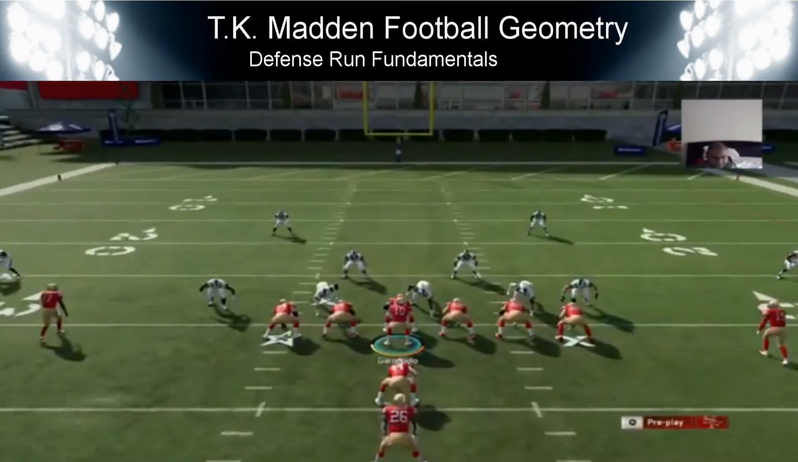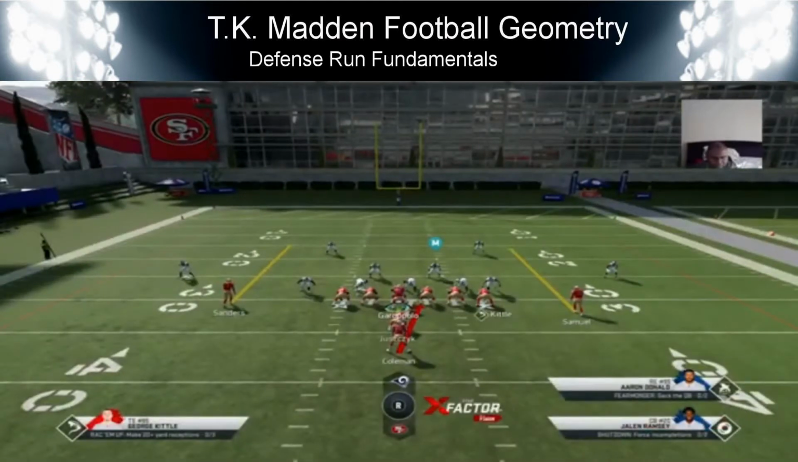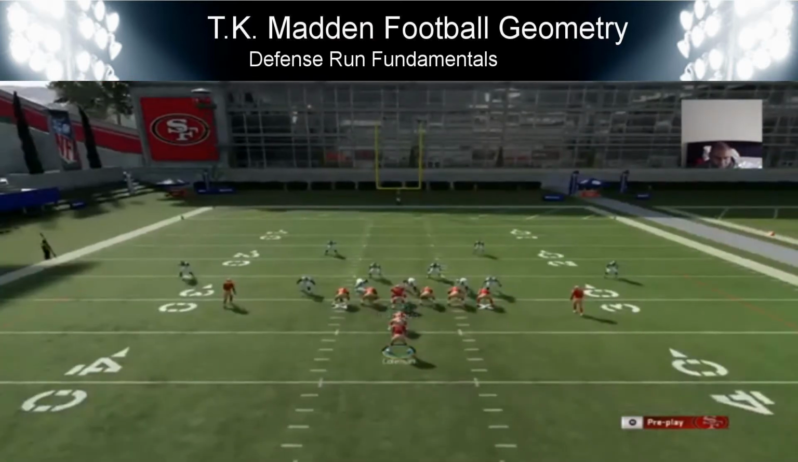Now, if he was parallel to the QB, it would be all about how many. If he's parallel, it will sometimes be 3-4 over, because he's facing the strong side. Over here, if the halfback was parallel to the QB, it will be the 3-4 over. It will be the strong side.